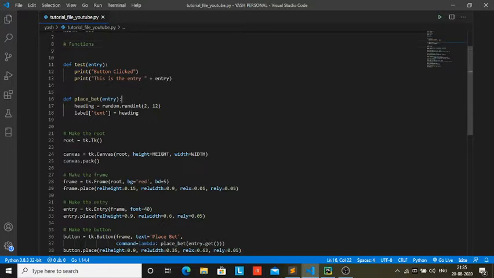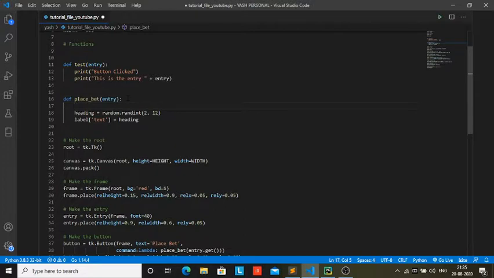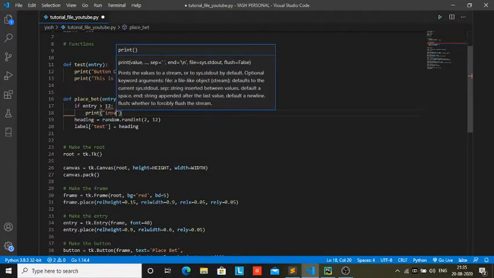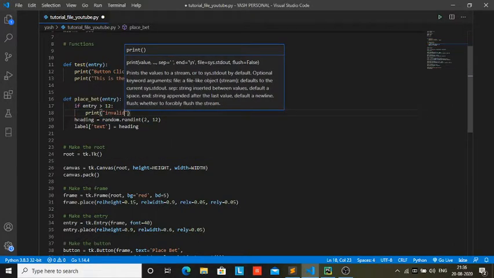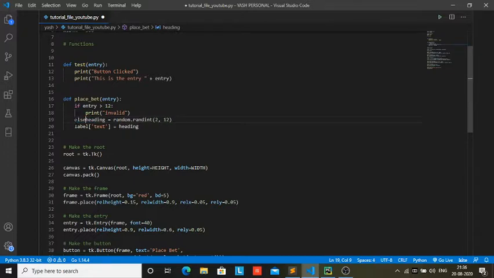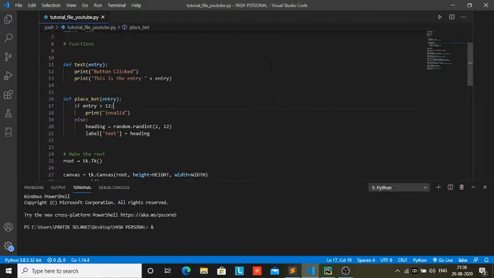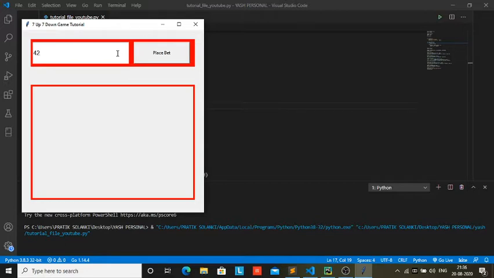So all you have to do is step out if the entry is greater than a number, like 12, and print out invalid, and else, step out and end it over here. And I think it will work. I have not planned this out, so I don't think it will work, but let's just test it.